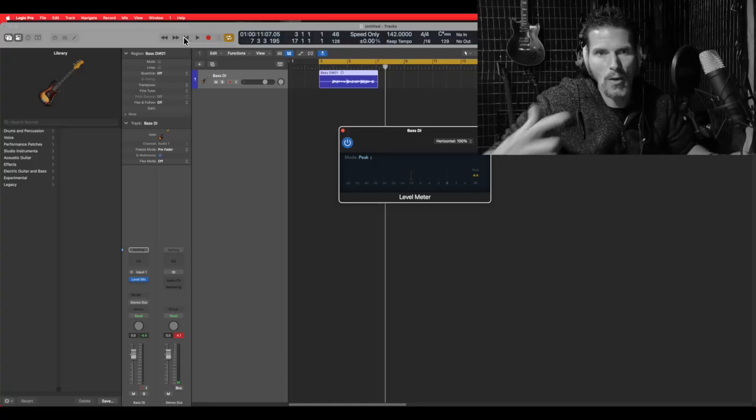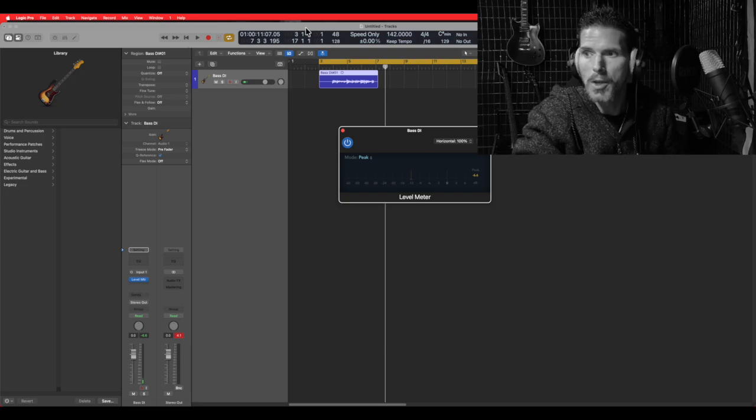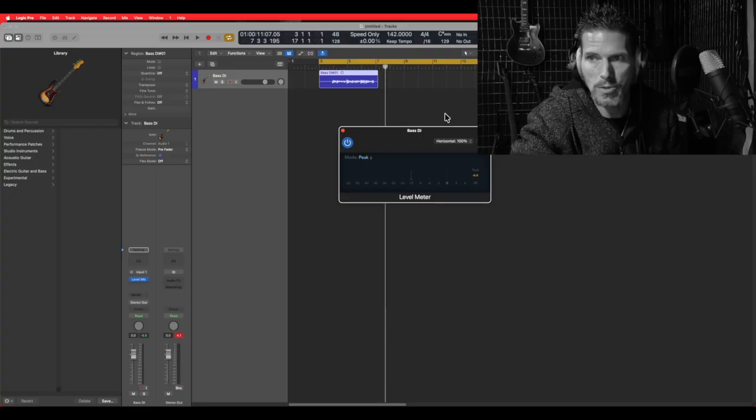You want to do this however you're going to be playing your song, how hard you're going to be hitting your bass. Make sure you record it correctly and get the right levels, so you know that it's going to be like that through the rest of your song, hopefully.